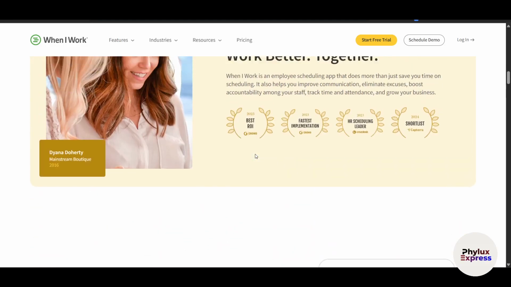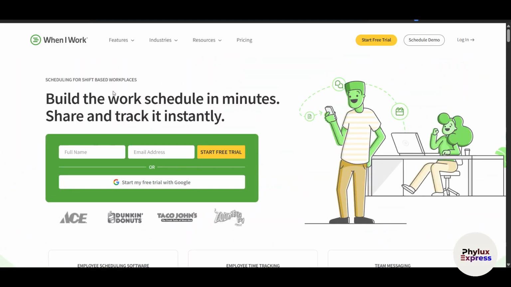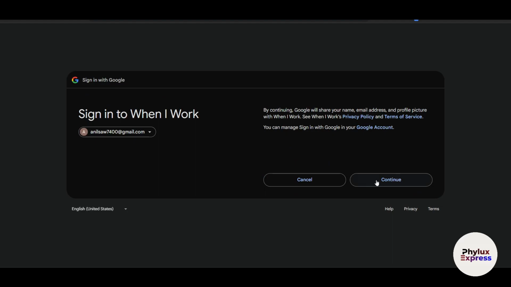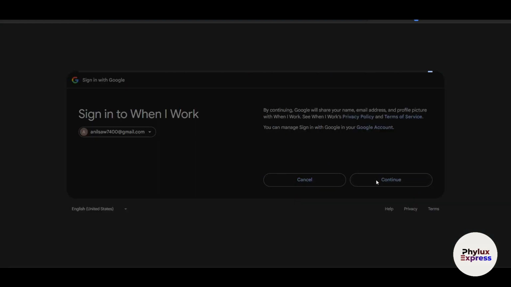So to get started, you just have to come to this website which is called wheniwork.com. Once you're here, you can click on start my free trial with Google, or you can just enter your name and email address and you will be able to start your free trial. I'm using Google. I will select my account and click on continue.